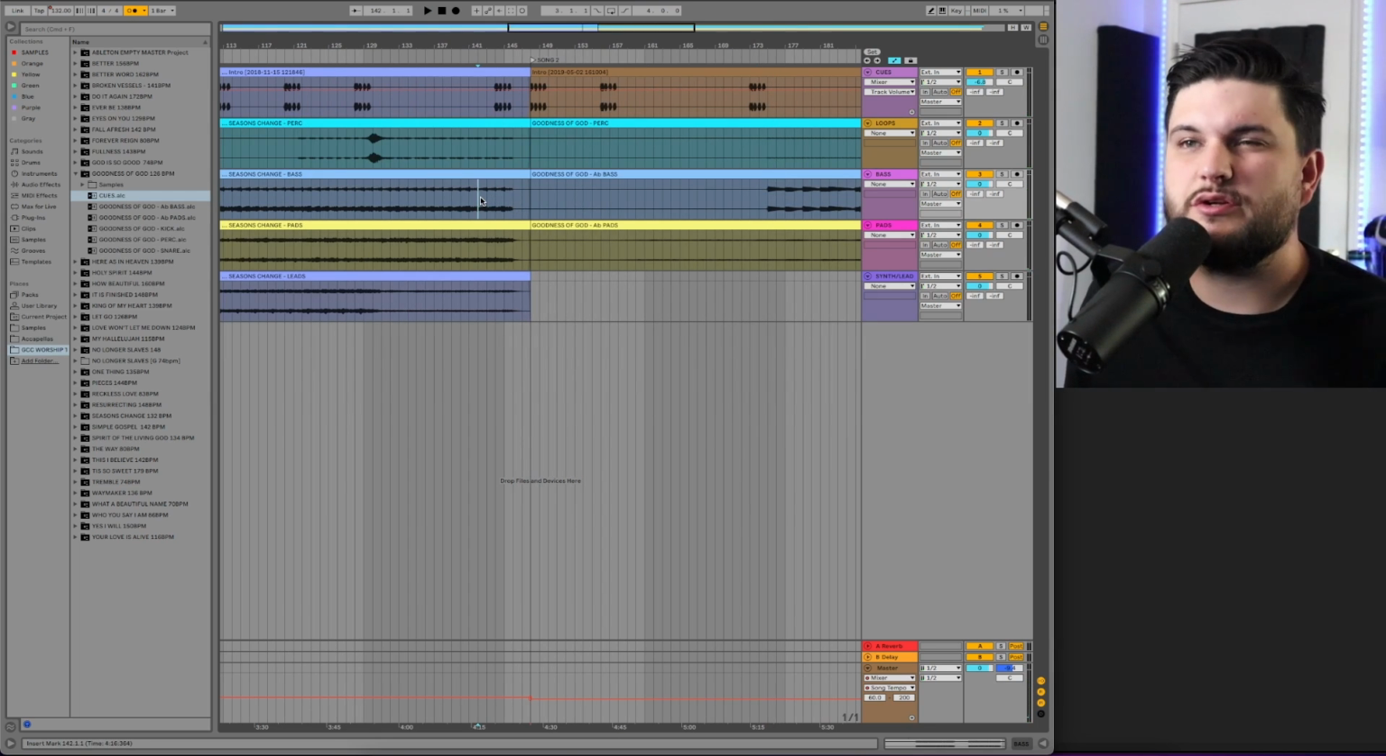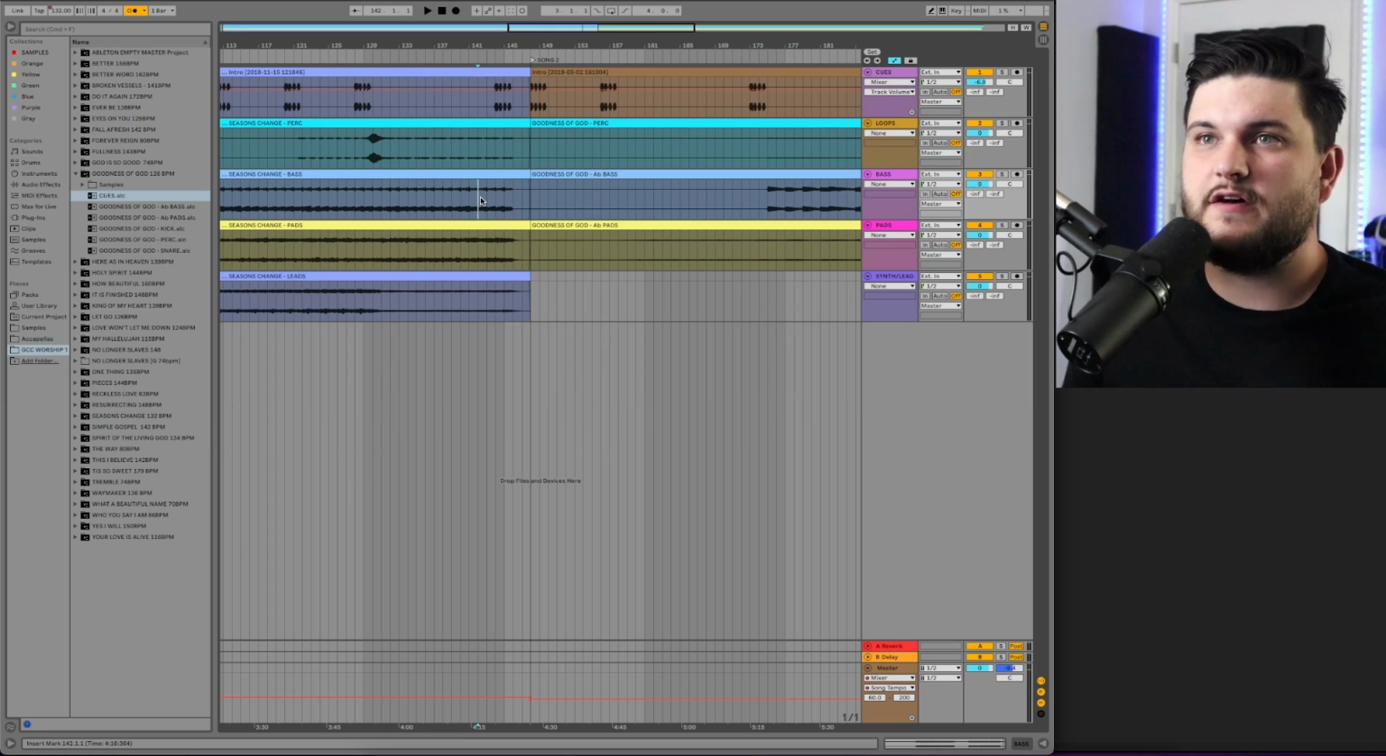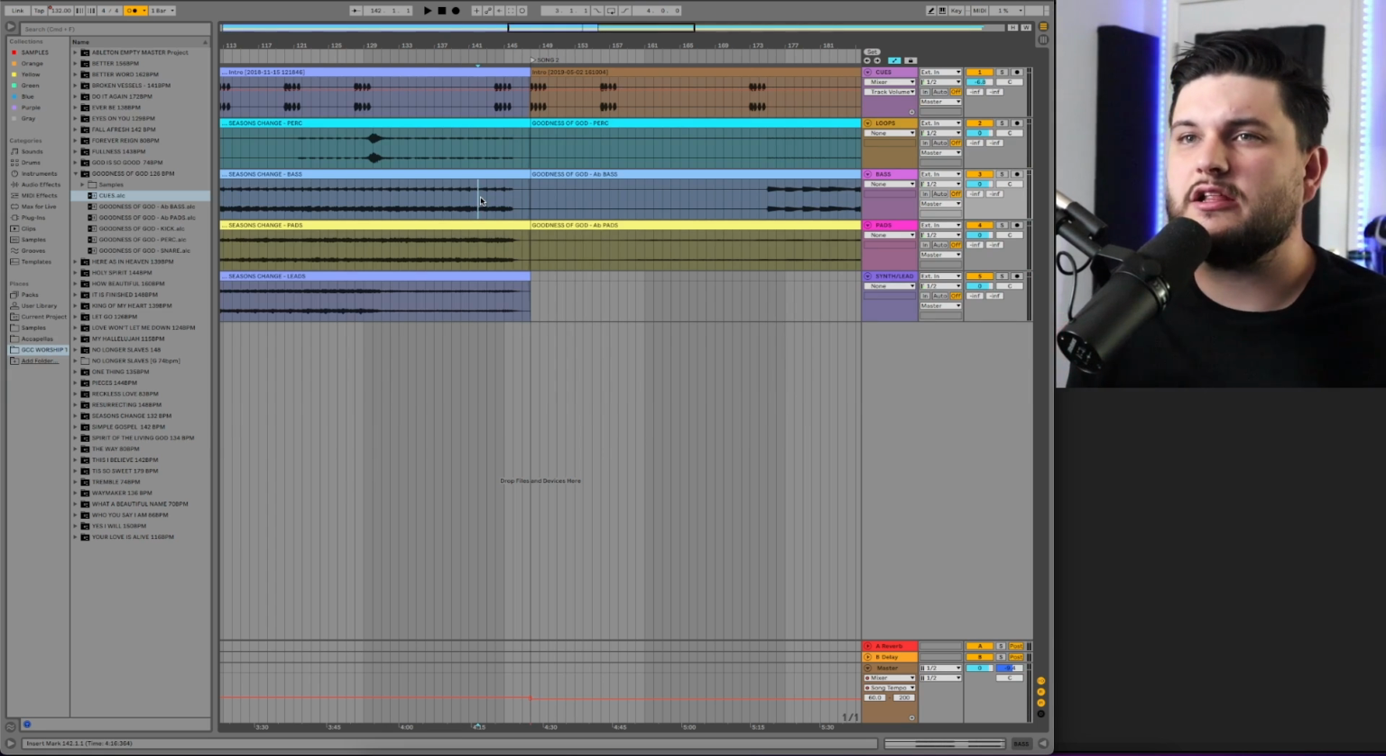So now this transition is a little smoother because we are going from D to A, which is a 5th jump, which is a nice melodically pleasing jump.